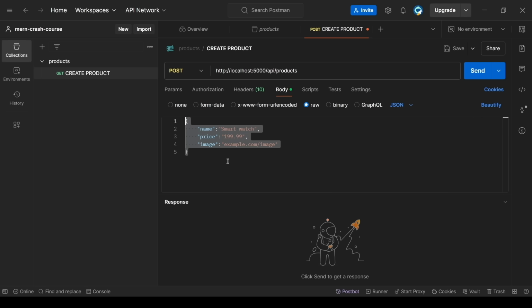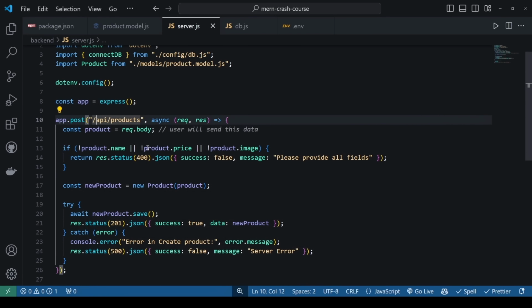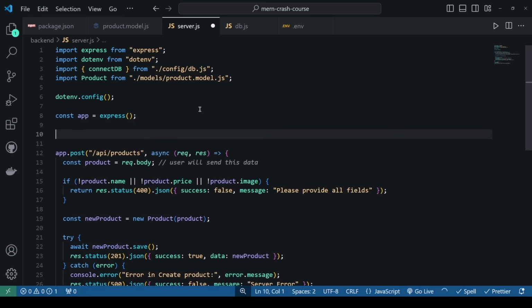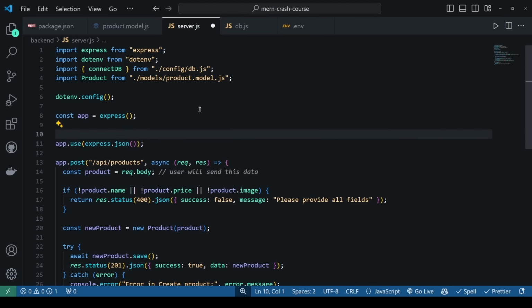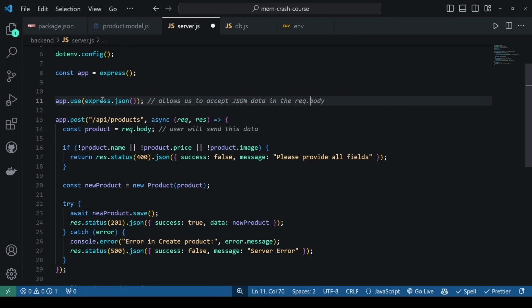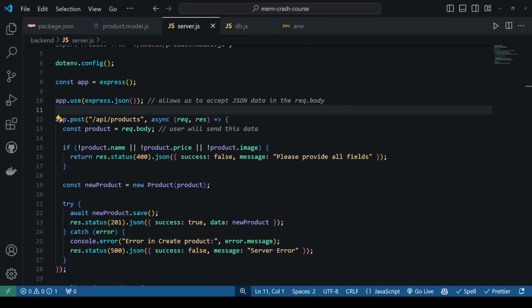Now to be able to grab this data, we have used this request.body. But to be able to make sure this works, we need to use this configuration up here. I'll say app.use(express.json()). So this is a middleware that allows us to parse this request.body. So let's say allows us to accept JSON data in the body, right? In the request.body. Okay, so this is what we call a middleware, and middleware is just a function that runs before you send a response back to the client, right? So this is the function that we just used. Now, if we save, hopefully we should be able to test this out.